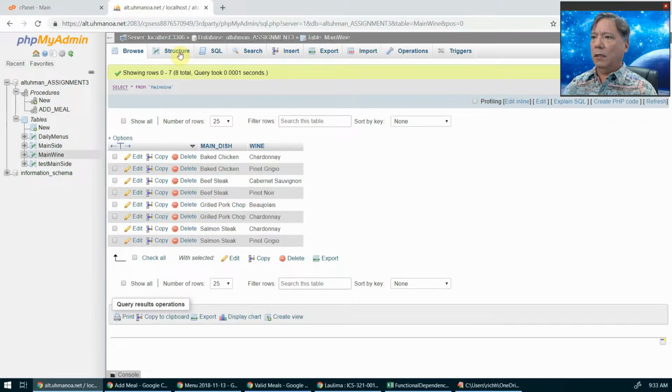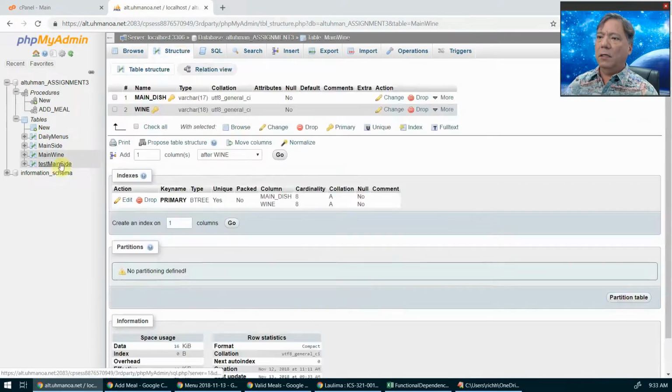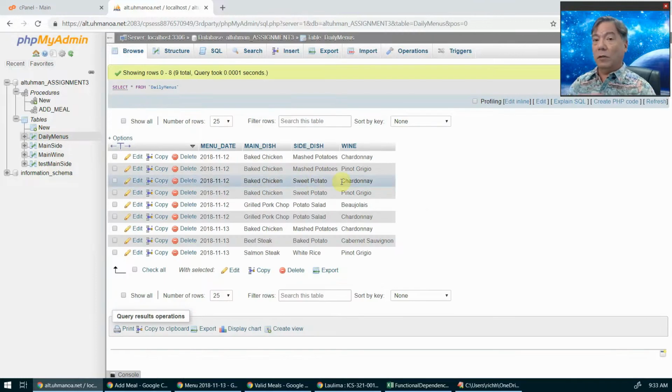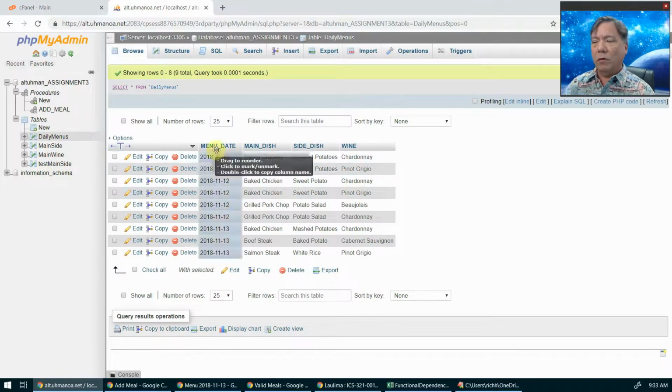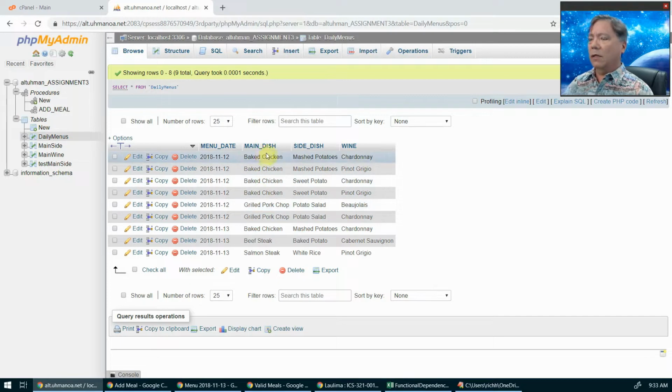And if you look at the structure of these, you notice I've set the primary keys. So that's what it looks like after the tables have been imported. Now the question is, what sort of table do you use to store the actual daily menus? Well, if you think about it just a little bit, you come up with a solution that looks like this, where you have one field which is the menu date, and then the main dish, the side dish, and the wine. And so that way you can just search on the menu date and display all of the records or all of the tuples or all of the actual meals.